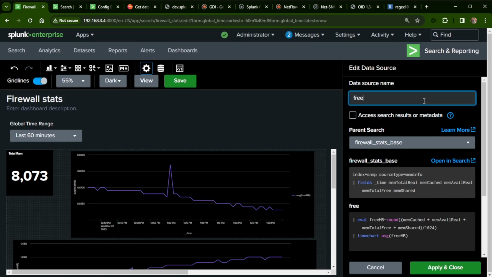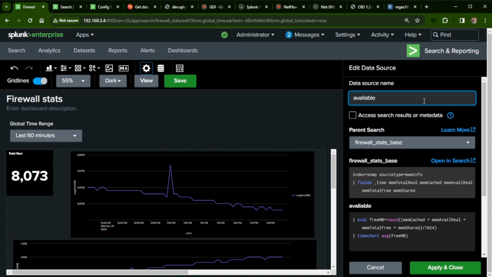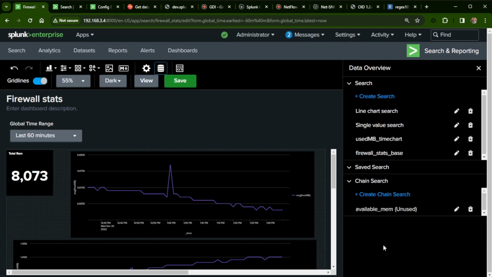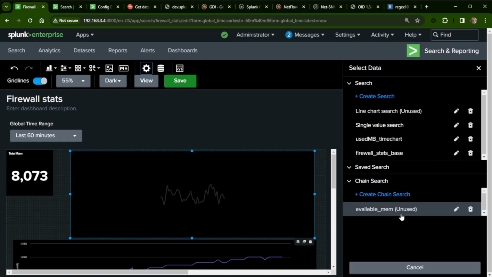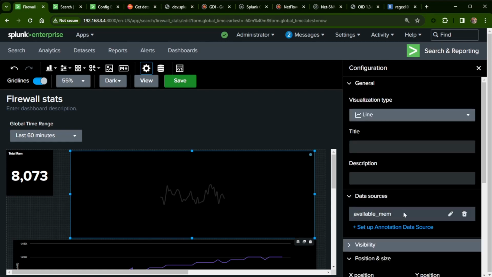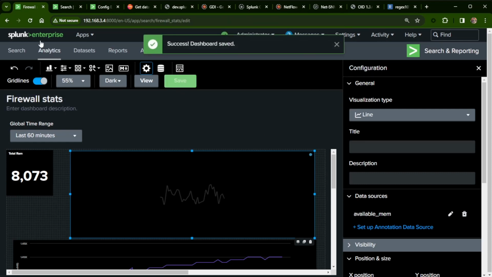Free. So free. Or yeah, we'll just say available underscore mem. Apply and close. Now I have available mem, which I believe was this one here. Yeah, average free. I'm going to come in here and remove this one. I'm going to set the primary data source to this one now. And we give it a second, and this should come up with my search results. I may have to click save.